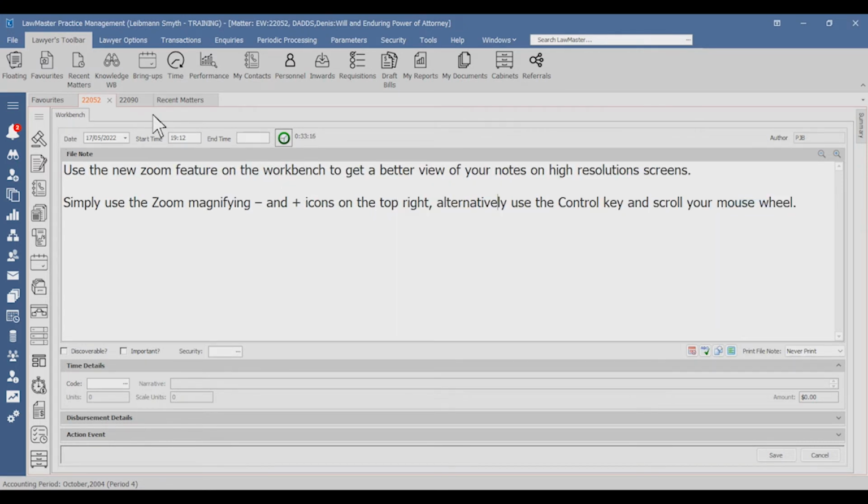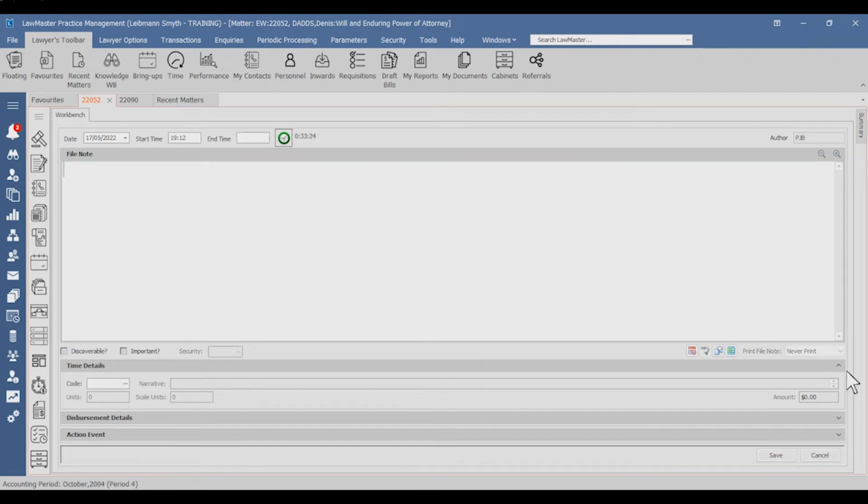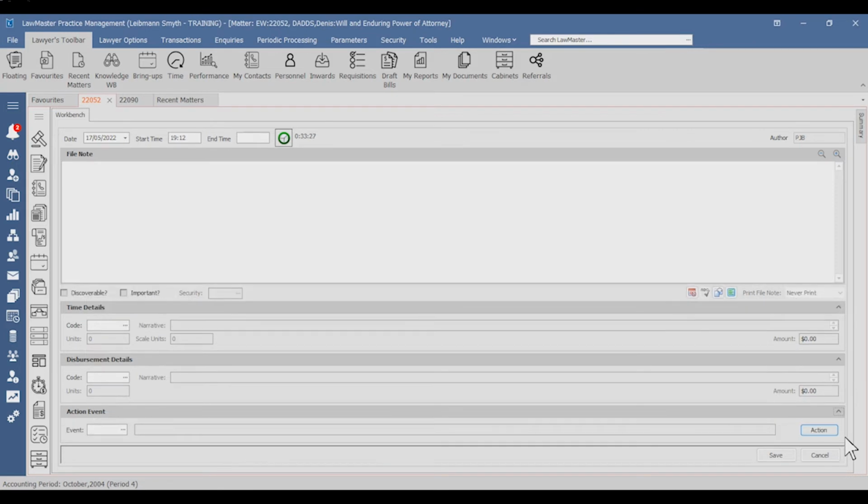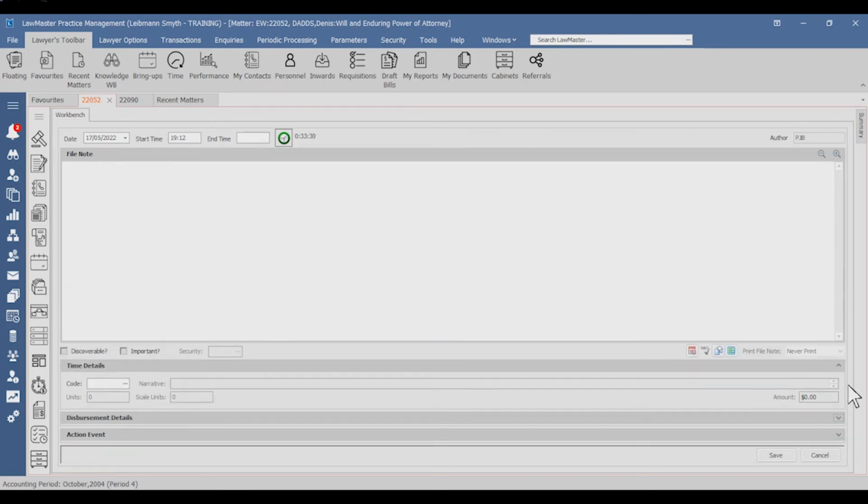We've also brought the things you'd use most into focus by hiding some of the less often used parts of the view and letting you set which of these items should be visible, such as time, disbursements, and action event details.